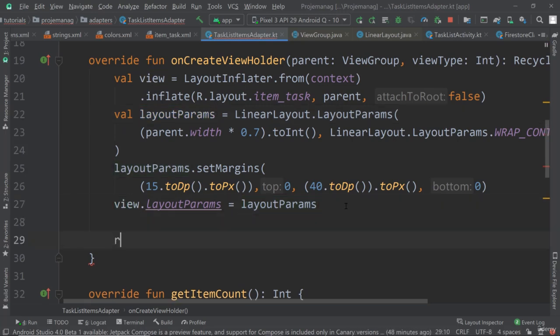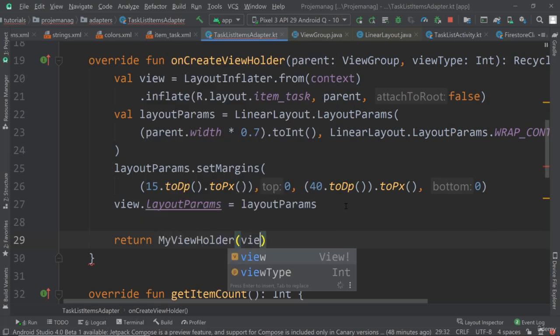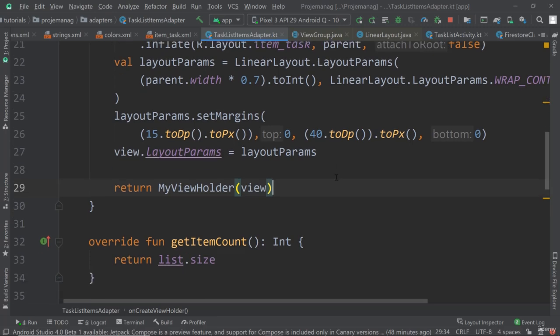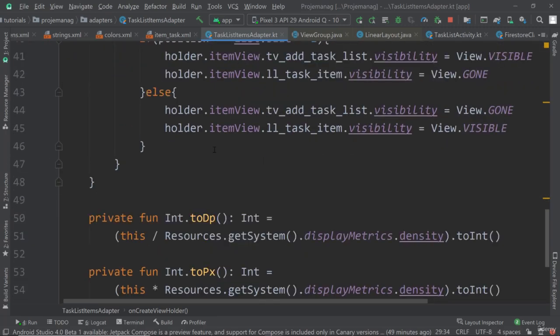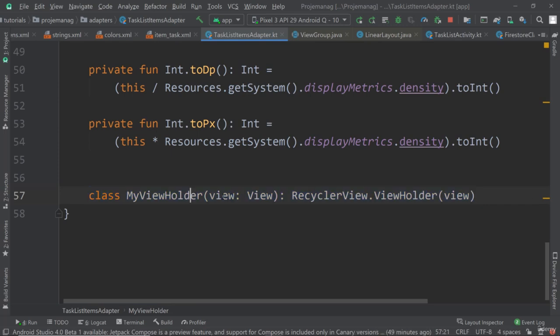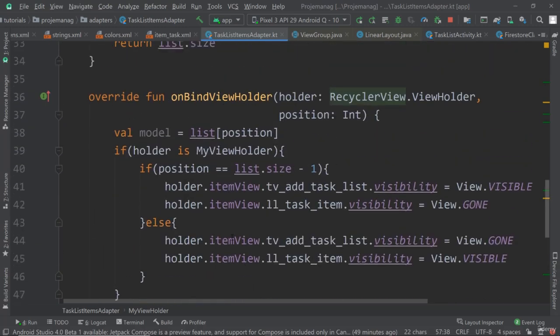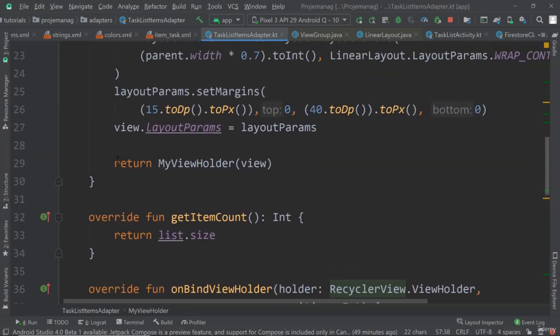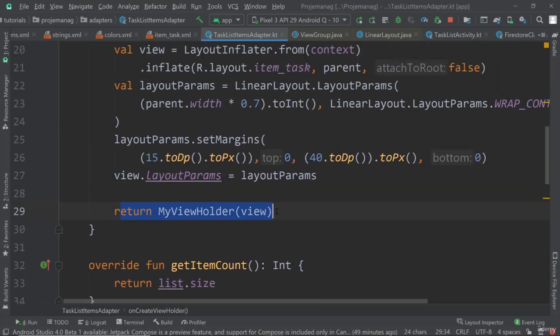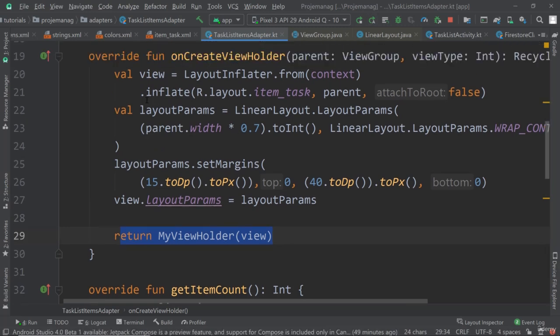And then we can return my view holder with the view that we just prepared. So now everything comes together, right? It was a little confusing before, I think, but we have prepared this view holder, which requires a view, which basically is just a recycle of your view holder. So it inherits from it. But we want to use our own view holder here. We want to return our own view holder with all of those settings.